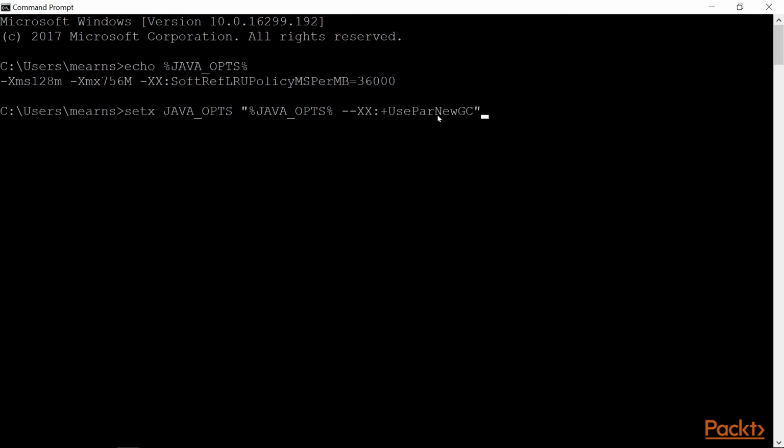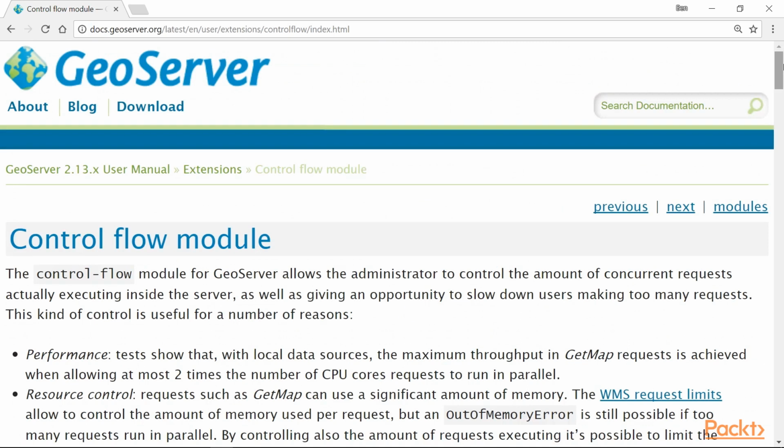There are a number of garbage collection options that you can use with the JVM. And this one in particular involves multiple threads for doing garbage collection concurrent with other requests that may be going on with your GeoServer instance. And the benefit here is that GeoServer won't need to pause to do this garbage collection, and garbage collection, of course, frees up memory. The control flow extension limits the number of concurrent operations like requests and threads.